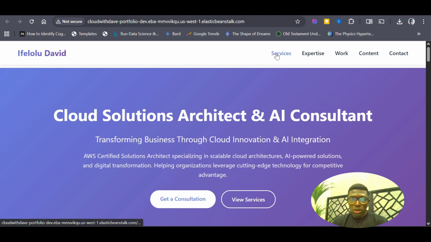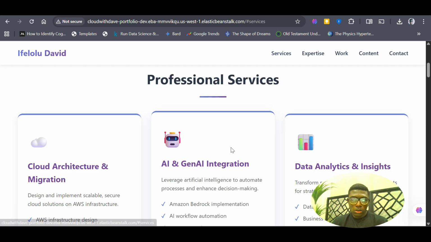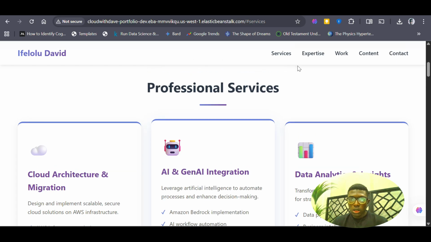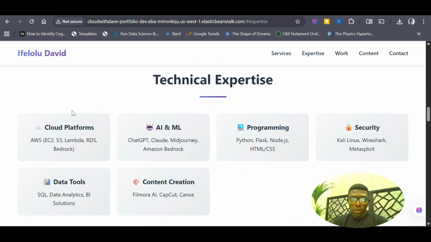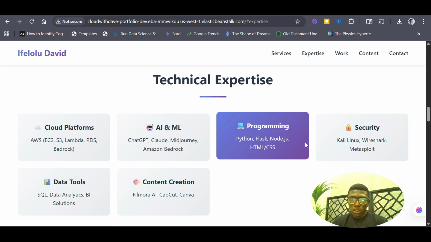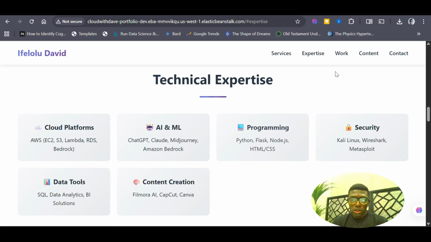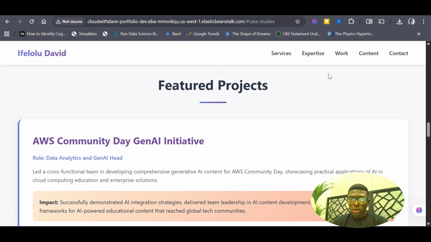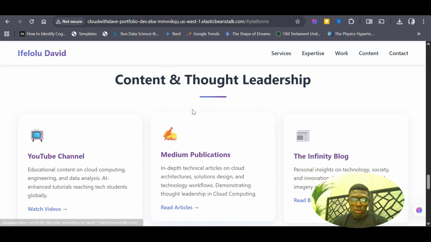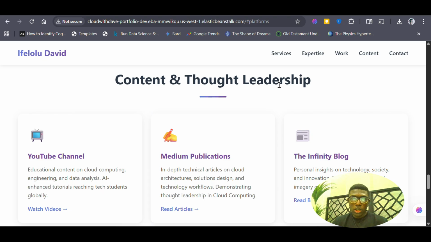and you can see services, professional services, expertise, cloud platforms, AI, ML, programming, security, content, data tools. So this is my technical expertise, some of my projects, some places where I put some content out.